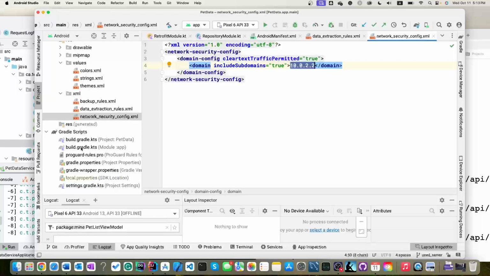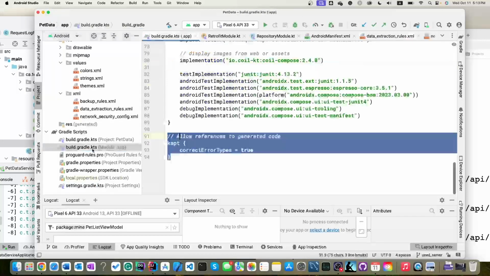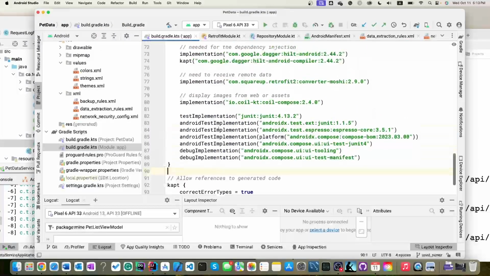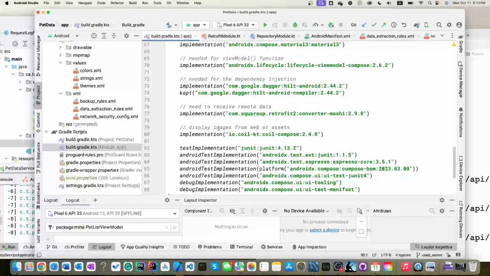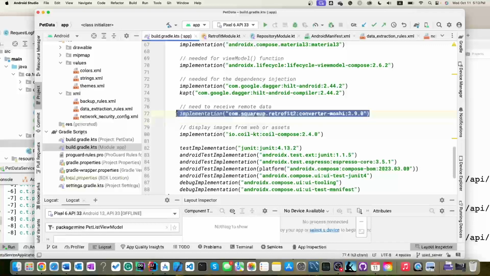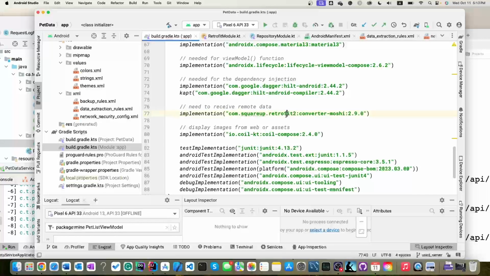So in app level here, I included this library, and this is the only library I use for accessing data. It is using Retrofit library in combination with Moshi library. So they've wrapped this into one library.